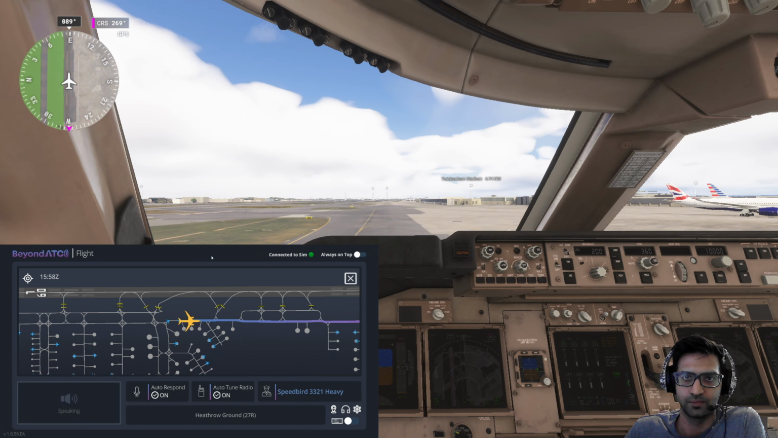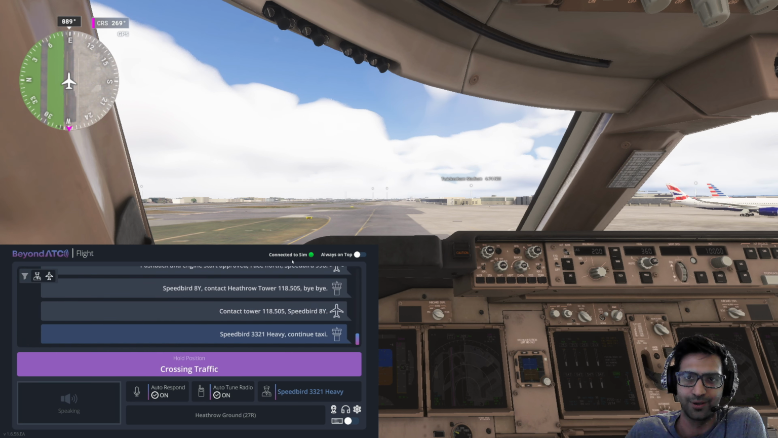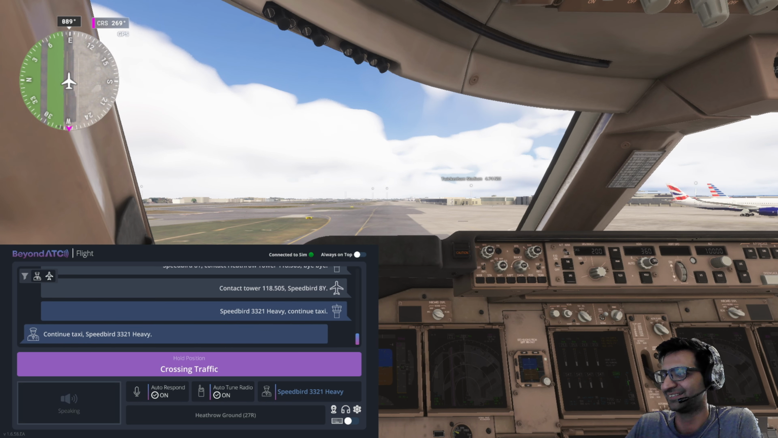Contact Tower 118.505. So if you have a look at what I'm looking at now, you can see that there is one plane behind us and there's another one approaching as well, which is another Speedbird. Speedbird 3321 Heavy. Continue taxi. Amazing. How cool is that? It's actually figured it out. Taxi. Speedbird 3321 Heavy. And it's telling us to continue taxiing.